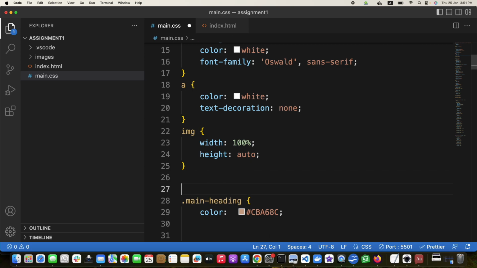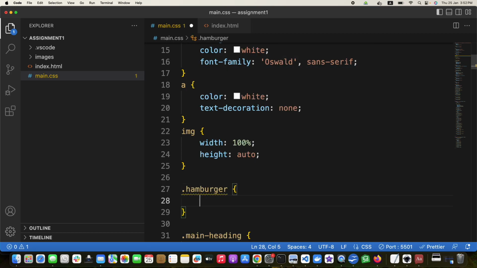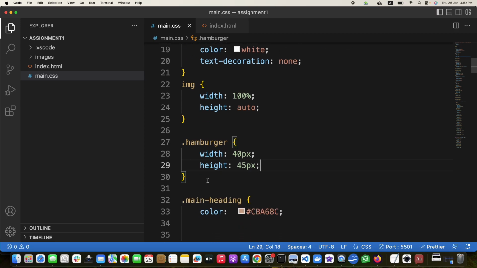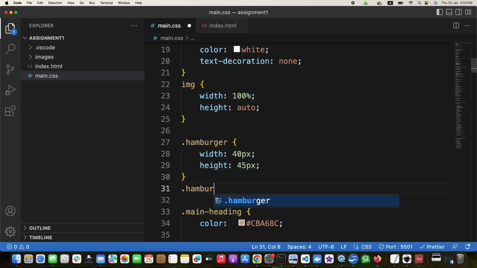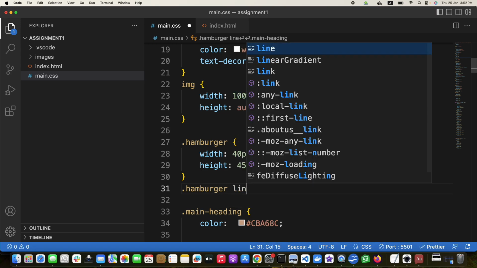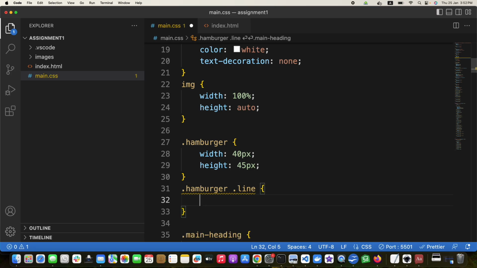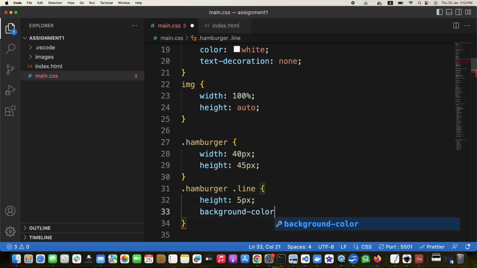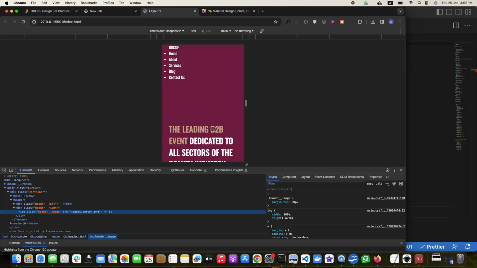Okay, we'll start with dot hamburger. Let us make the hamburger, for example, 40 pixel wide for now, just for now, and height of 40 pixel as well. Then inside the hamburger we have dot line. So height 5 pixel, background color, what is that color in the design?